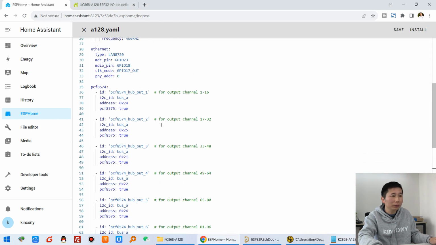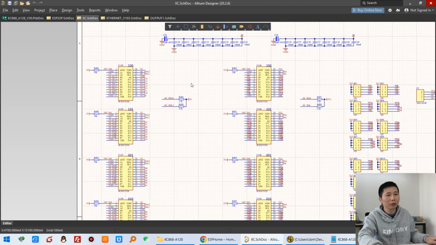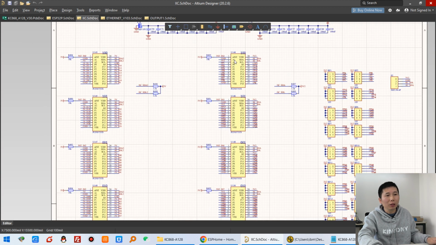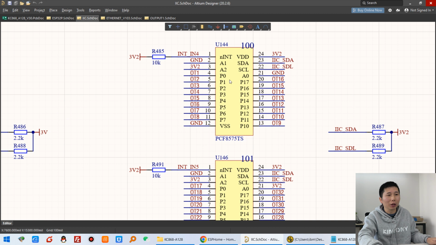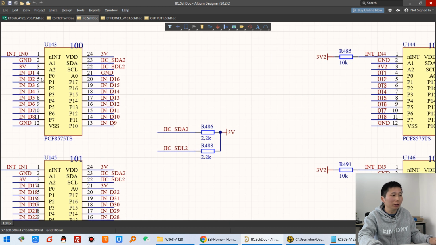Paste it here. And different chips have different addresses. You can see the schematic in I2C, for the output, you can see the output. And the left is digital input.